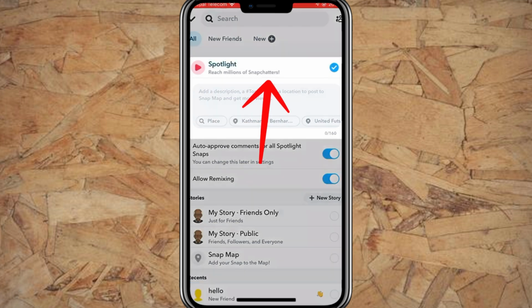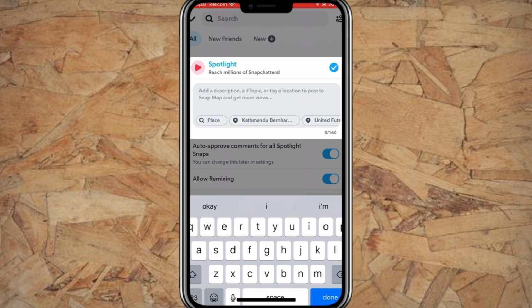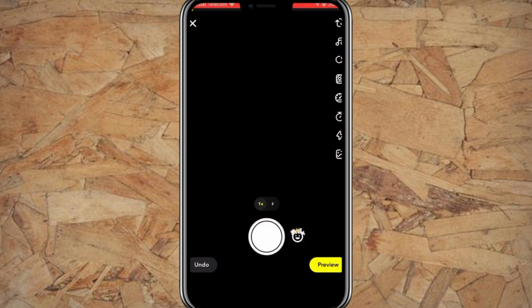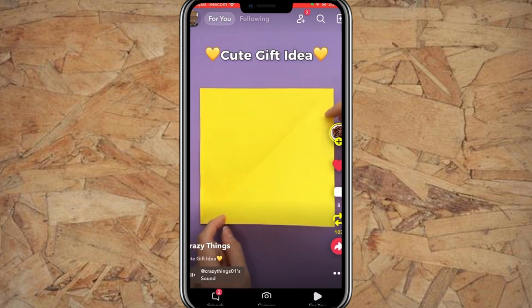Tap on it. Add a relevant topic or a hashtag to your snap. This will help more people find your content. Tap the blue arrow button to submit your snap to Spotlight.